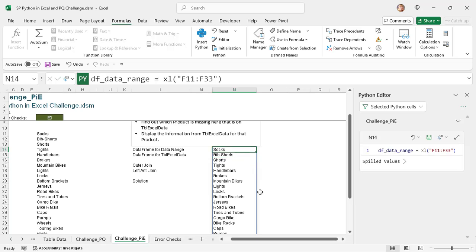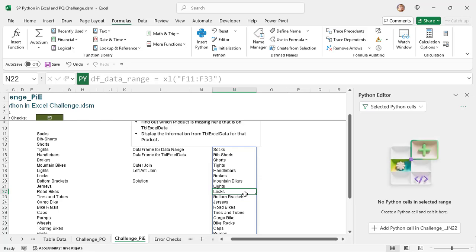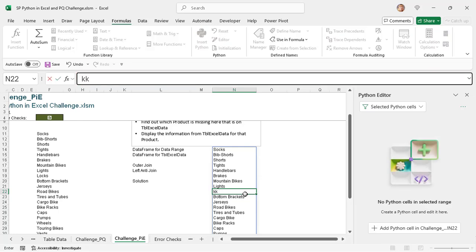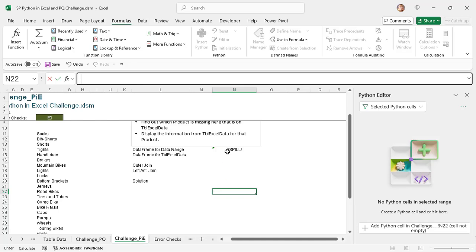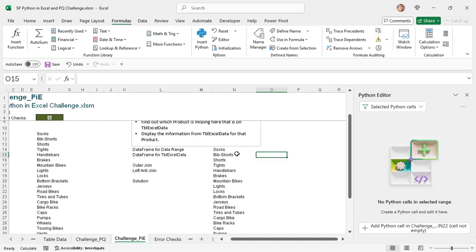So if I were to create something in this cell, then I'd create a spill error. So it's no different to a normal dynamic array in that sense once we've got the output. It takes a minute for it to recalculate again. So that's the first one.